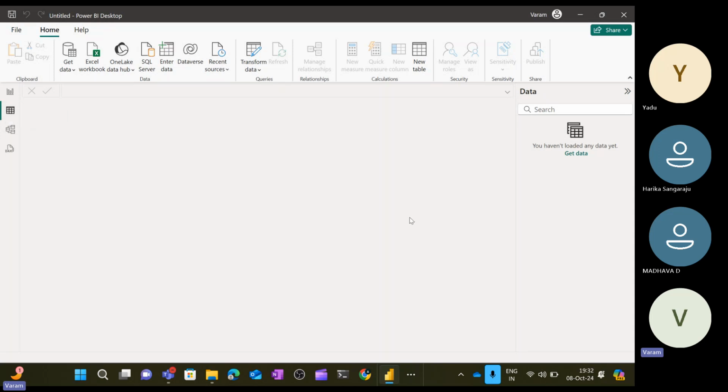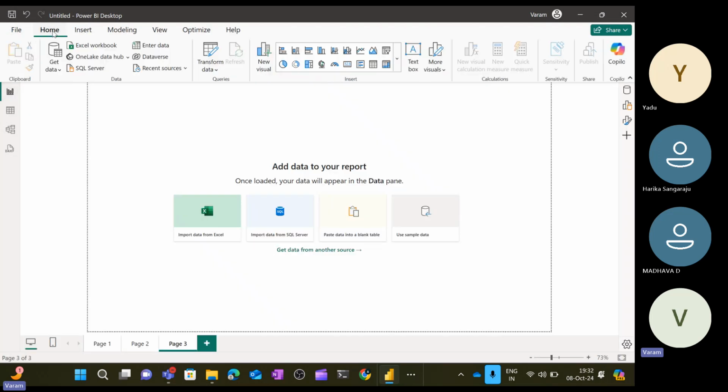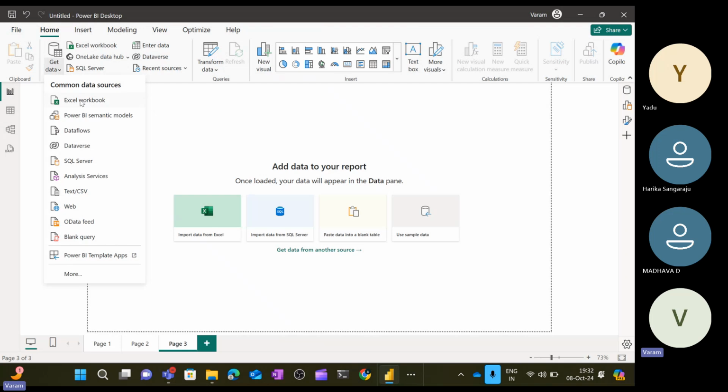For better communication, let me import something for a better understanding of it. Okay. This is the report view. I'm going here, going to the home, get data. I need an Excel source. I can directly find the Excel connectors here.